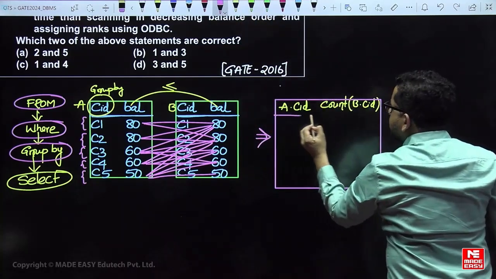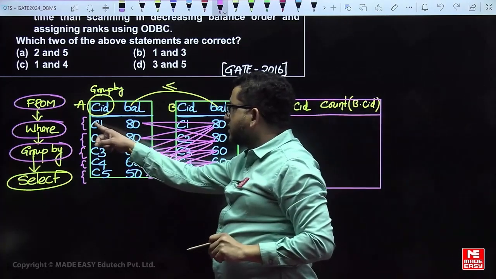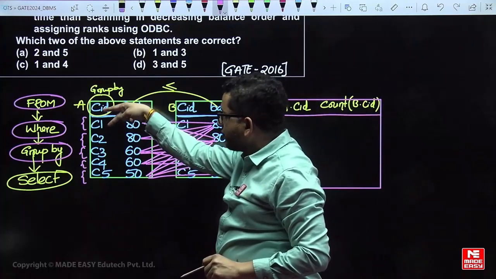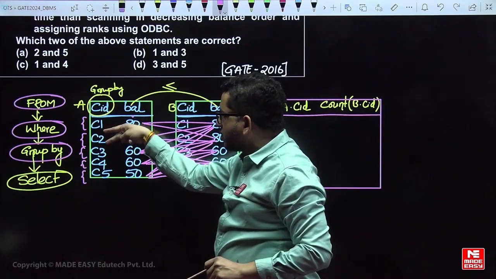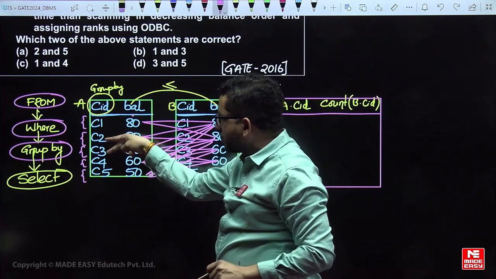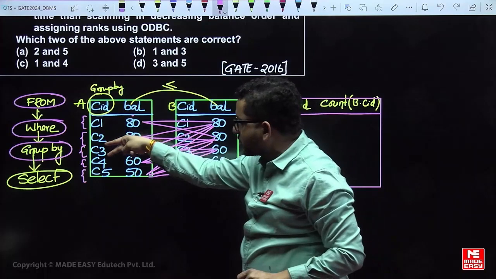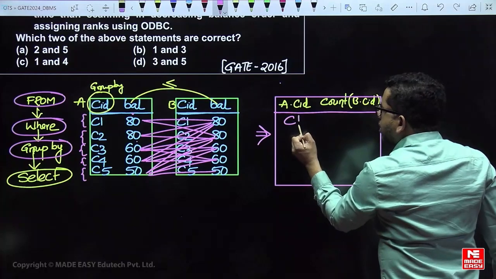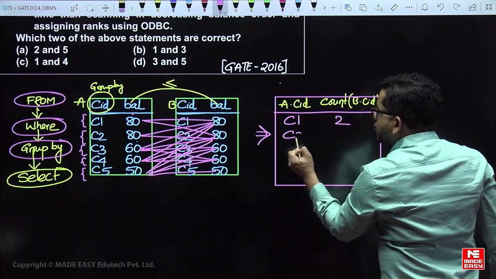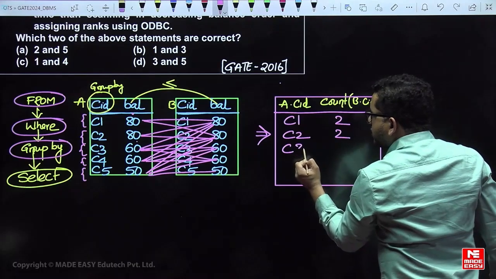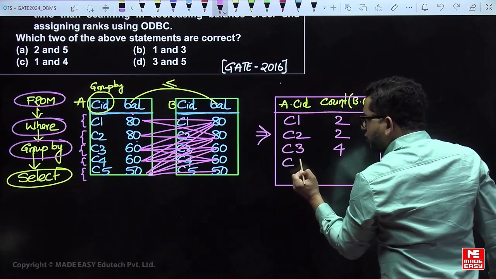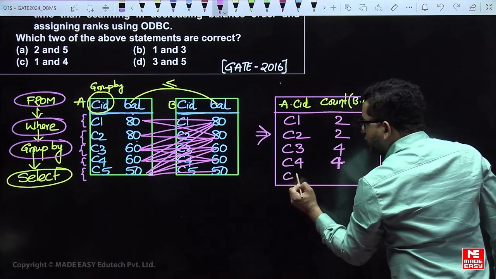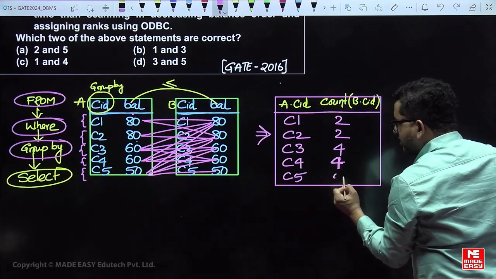Now see this one. C1 has 80, C2 has 80: 2 records with A.customer ID C1, 2 records with A.customer ID C2, 4 records with A.customer ID C3, 4 records for C4, and 5 records for C5. That means the first group count is 2 records, the second group count is also 2 records, the third group count is 4 records, the fourth group count is also 4 records, and the fifth group count is 5 records.